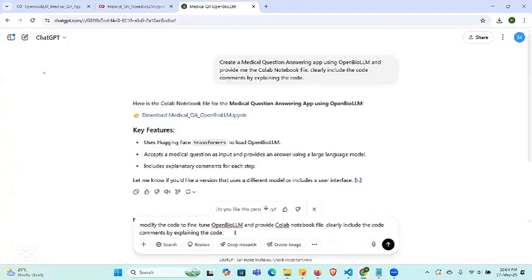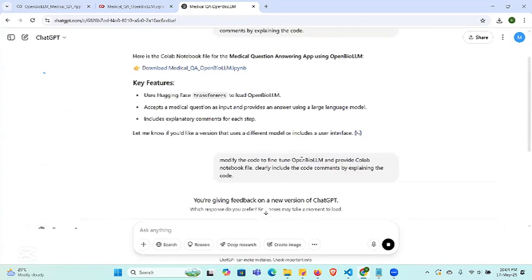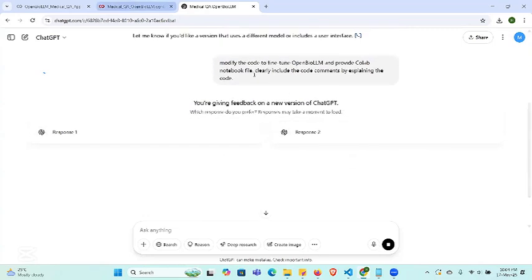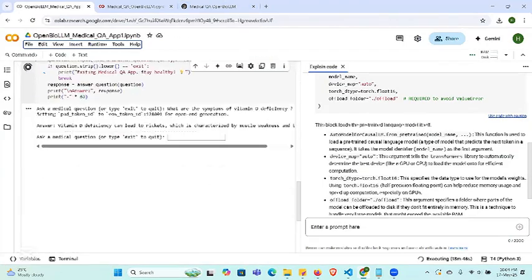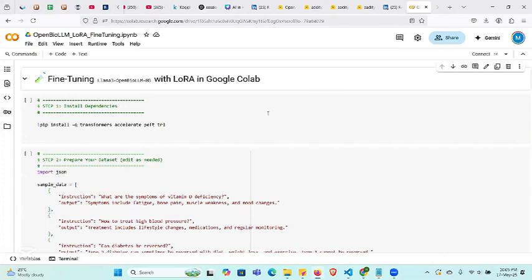Modify the code to fine-tune OpenBioLLM and provide Colab notebook file. Clearly include the code comments. It will generate the code for me to fine-tune. Until it is creating the code, let me explain what I have created previously for fine-tuning.